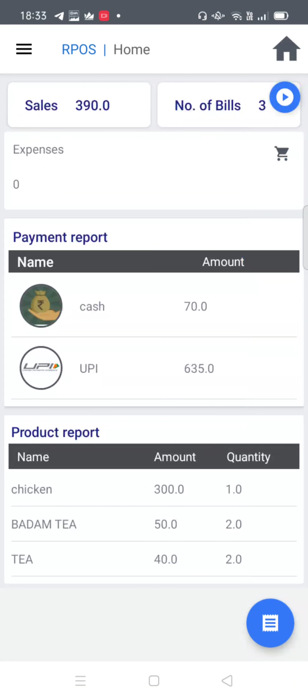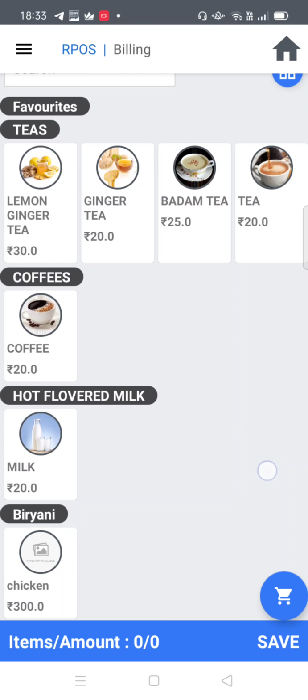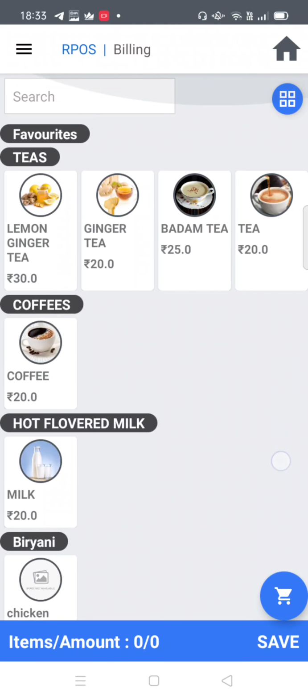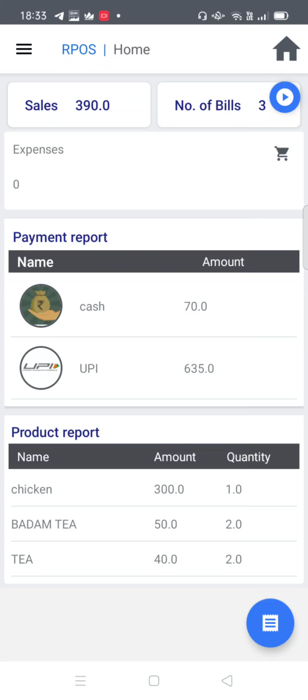So what we understood so far is we are very clear in understanding how the dashboard typically looks in the RPOS mobile application, how to go to the billing section and add different categories, how to map a particular product, and how to switch between the grid view and the list view. And finally we went into the home button, clicked on home, launched the dashboard again, and quickly checked the number of bills, sales, payments and the products report.